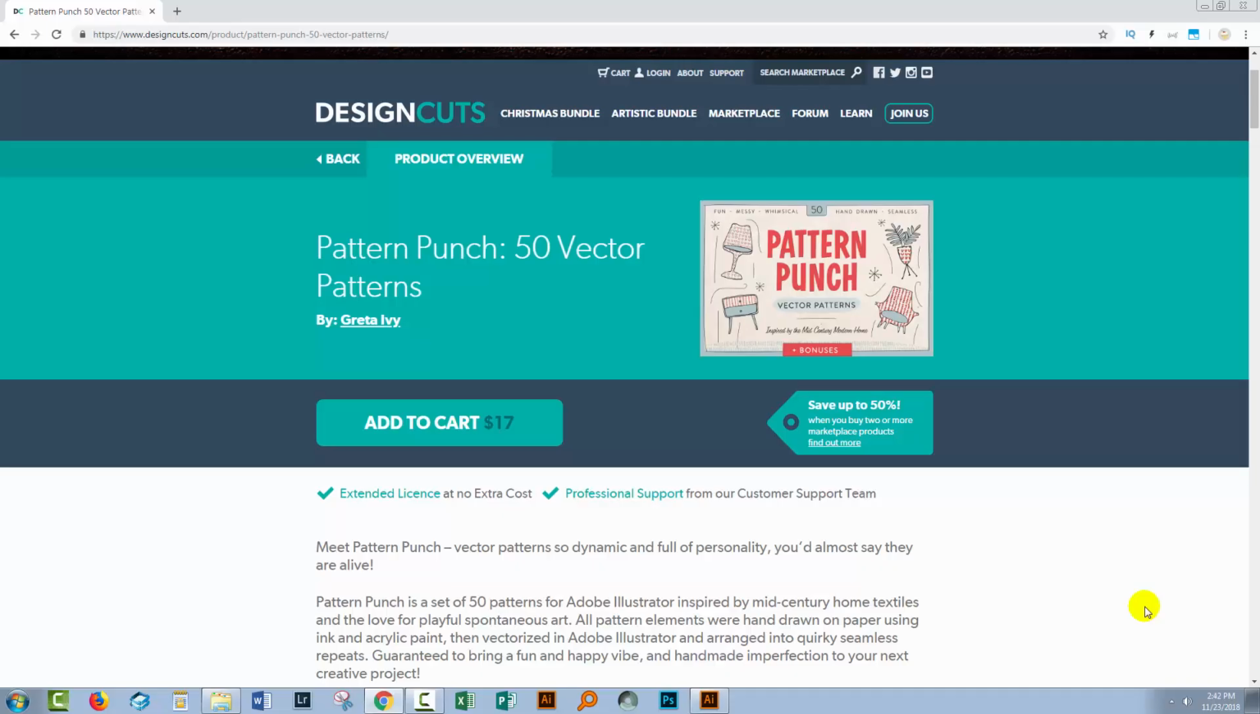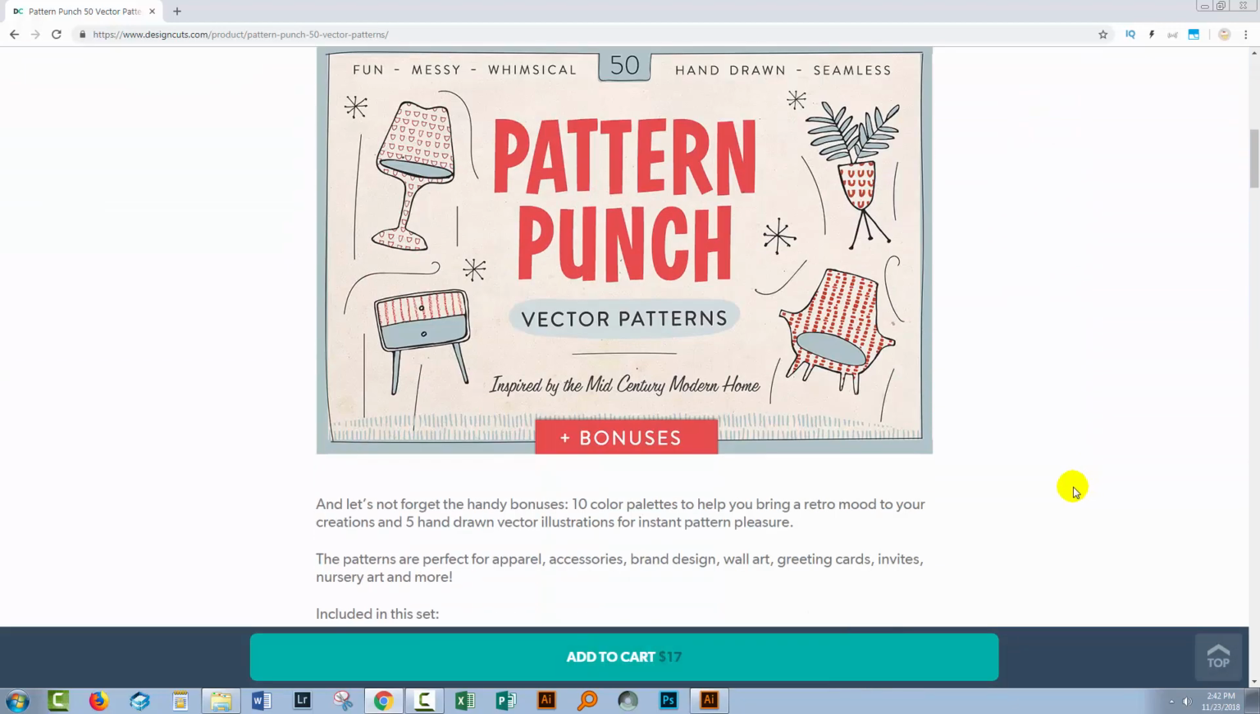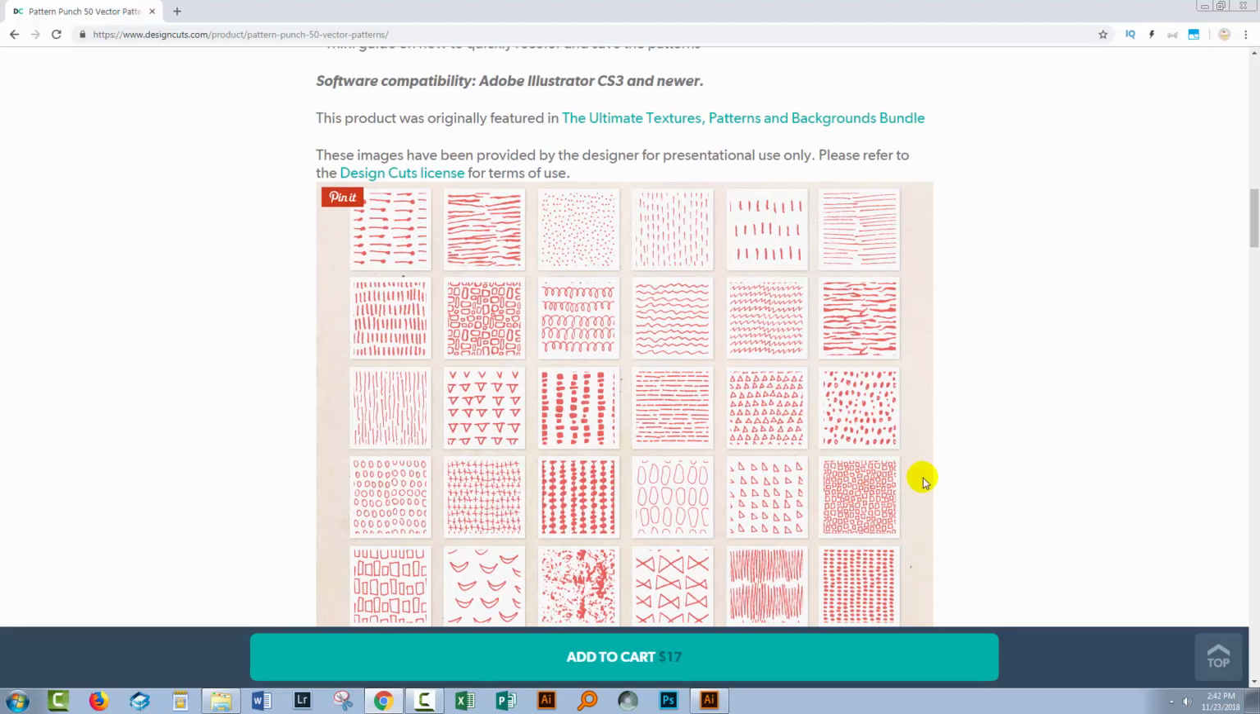Today we're looking at installing patterns in Illustrator. Now, as usual, I'm using some Design Cuts assets in this video tutorial, and the assets today are the Pattern Punch 50 Vector Patterns set by Greta Ivy, and these are some really lovely whimsical patterns.